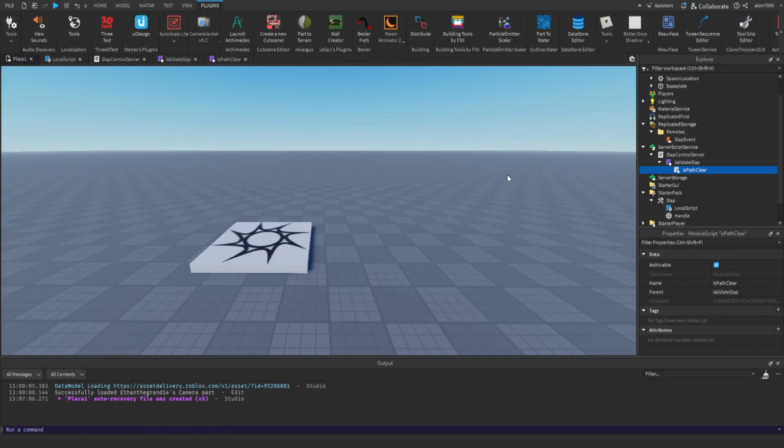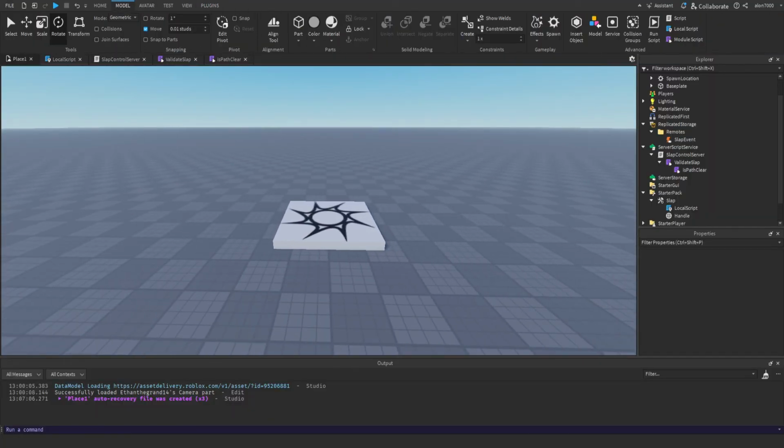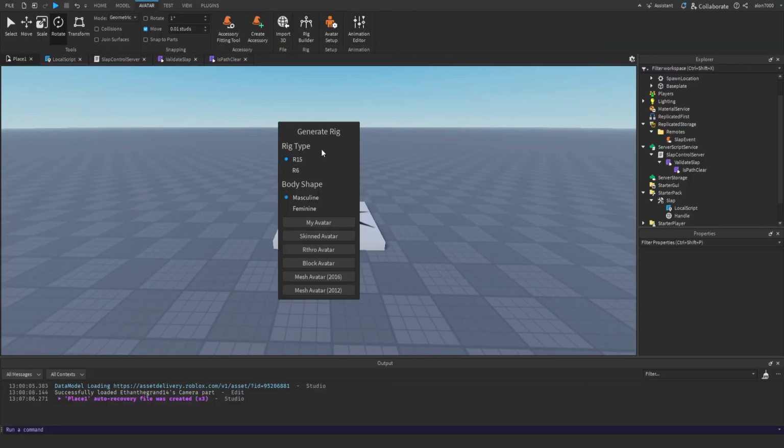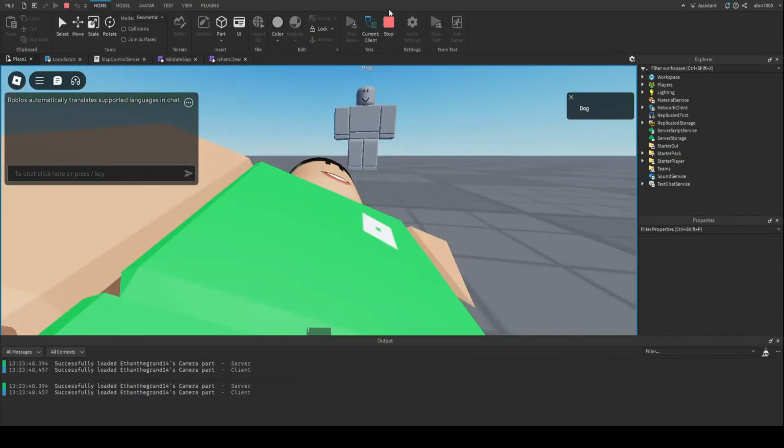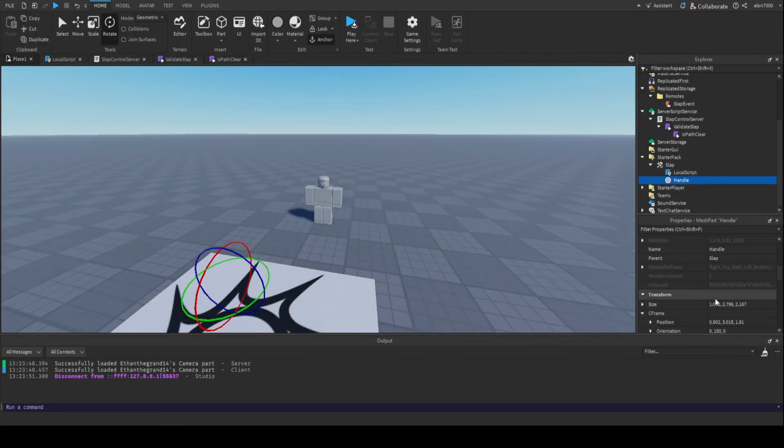All right, so now to test it out, we're gonna go into Model. We're gonna go to Avatar, Rig Builder, and then I'm just gonna build a block avatar just to test it on. And that's it, play. I have to unanchor it, I'm sorry. Make sure that your handle's unanchored. All right, go ahead and play.